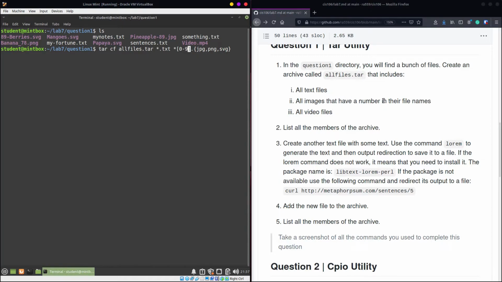Since we're looking for anything that has a number in its name, and I don't care if the number is at the beginning or in the middle, all I want is that it has a number in its name. But we also need to provide the star over here, because if we don't, then it's only going to be looking for a number at the beginning. And we don't want that because, for instance, we want to match 89 here as well, 89 over here and 78 over here. That takes care of the pictures.